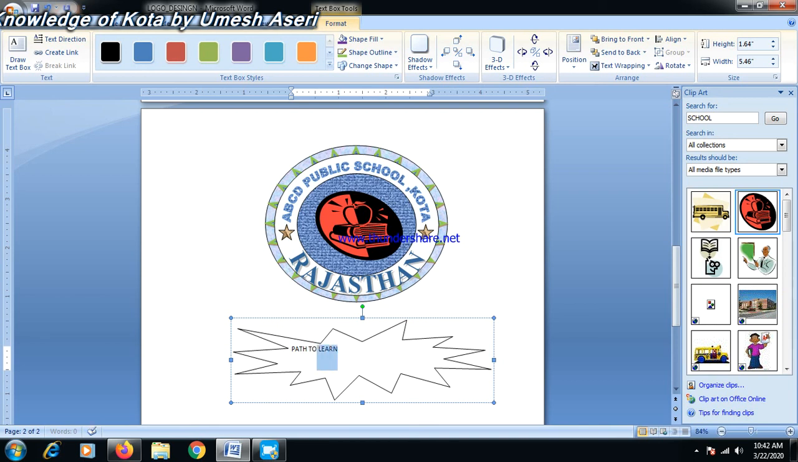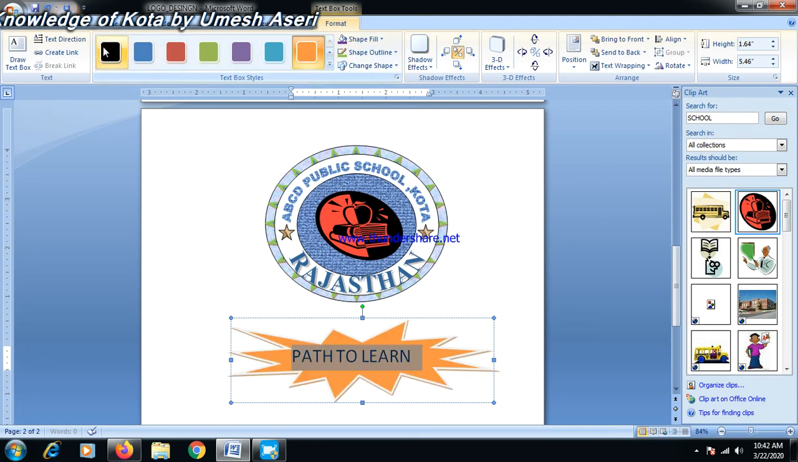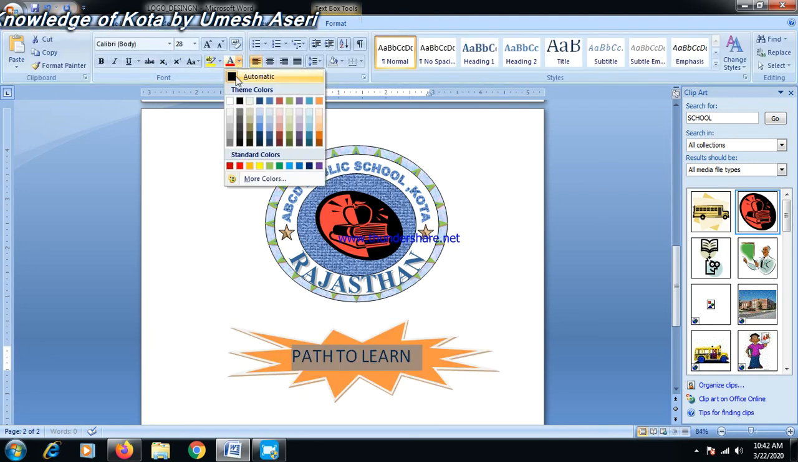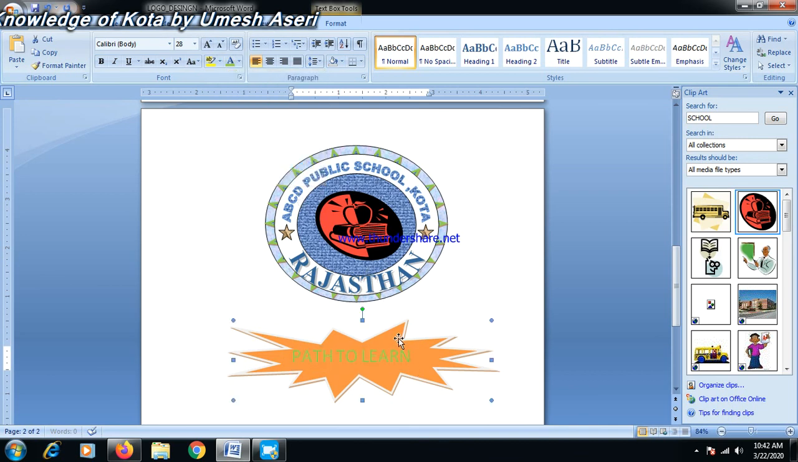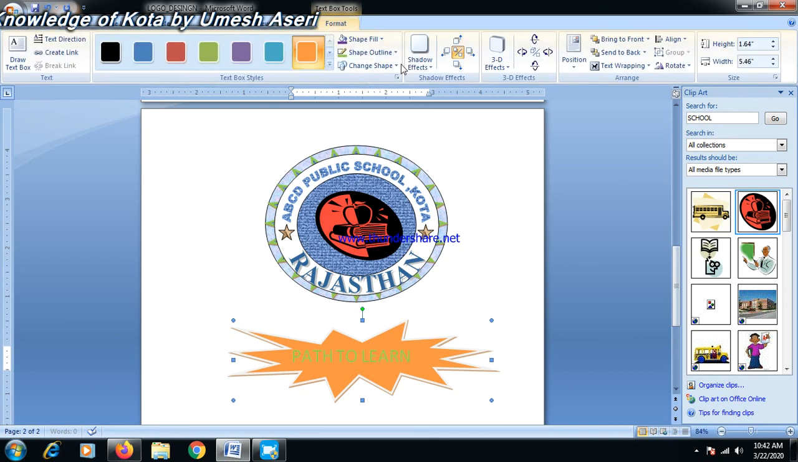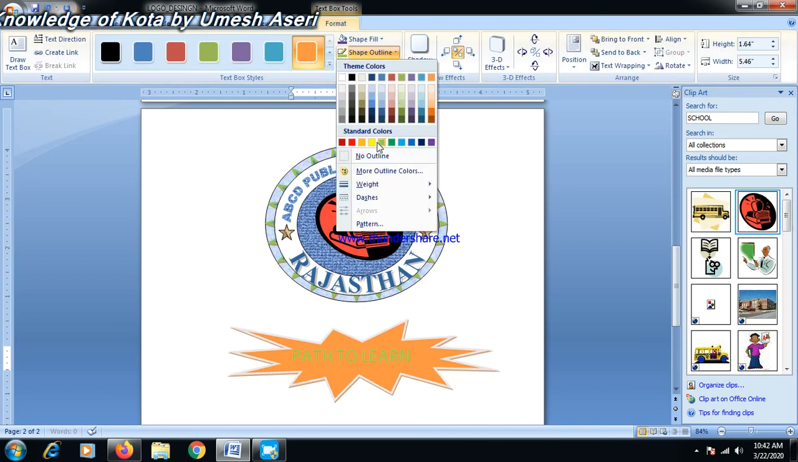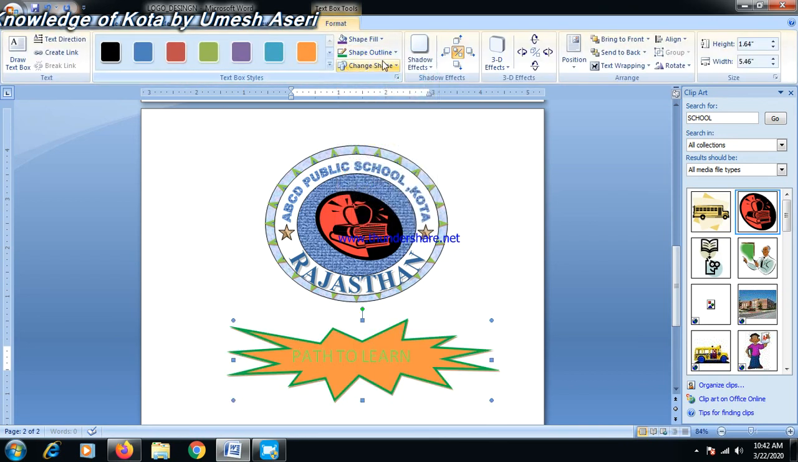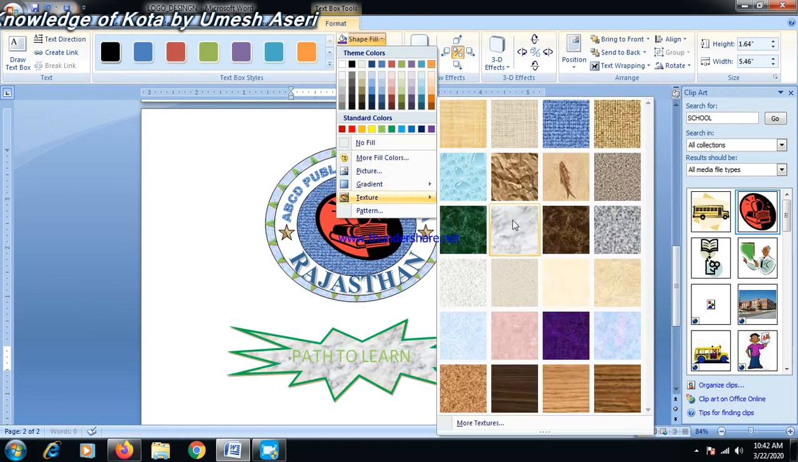So we can write a text and we can format it, we can set the colors, we can change the combinations. Okay, and we can see the 3D effect also. Now set the fill of the text.